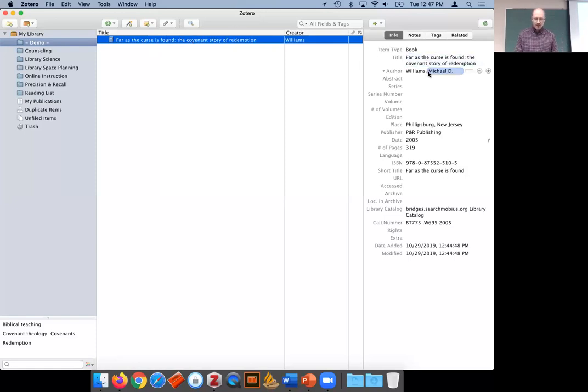So for example, this looks pretty good. I've got author, title, but the publisher place. For Turabian, we always want the states to be standard postal abbreviations. So it came in as New Jersey. I want to cut that down to NJ. Zotero's not going to fix that for me, so I need to fix it for it. The publisher is fine. Everything else looks good here.